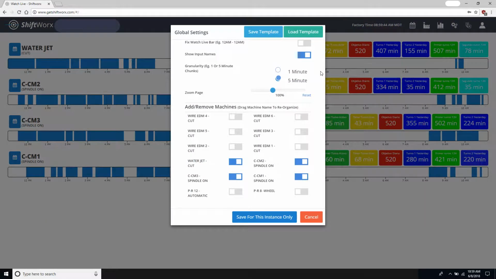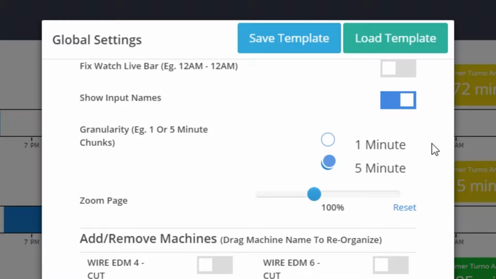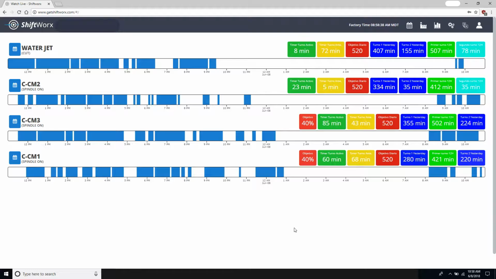From here, you have a few options, starting with the option labeled Fix WatchLive Bar. Leaving this option unchecked is the default behavior and is known as the rolling view, where now is always on the right edge of the bar and displays the last 24 hours of data.